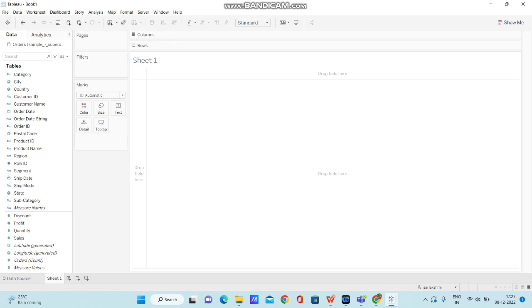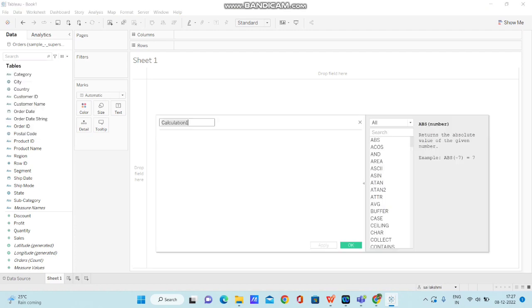So I have opened Tableau Desktop and I have taken sample superstore data, and let's understand what date functions are first. So I have clicked on the drop down available right below the data source. As soon as I click on the drop down, I can see the create calculated field option. I'm clicking on that and we can see the pop-up once we click on that.